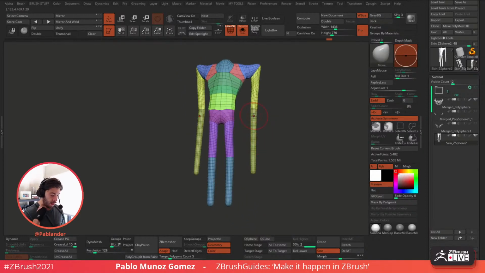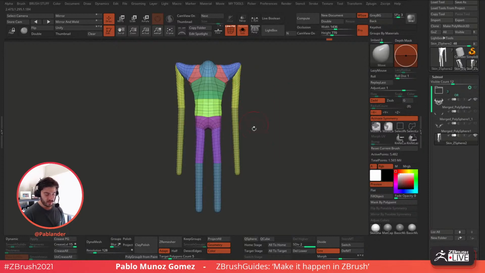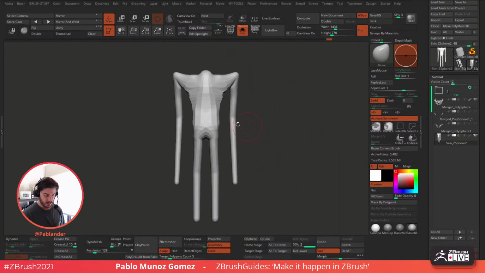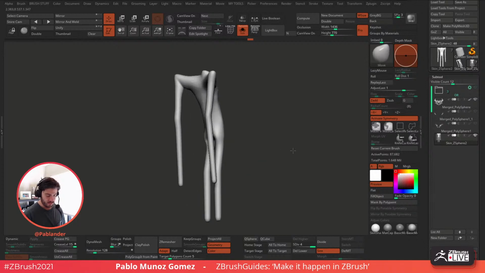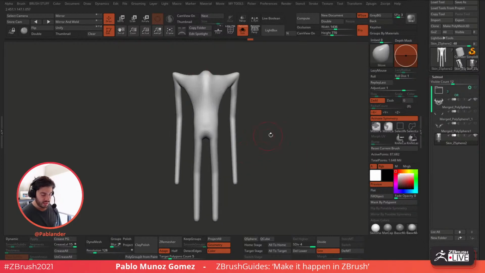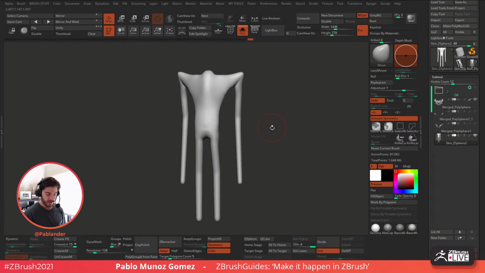All right. So I think I'm happy with this as a starting point, just to block the rest. So what I'll do is maybe subdivide this a couple more times, and then do the clay polish. So pretty horrible body, but like I said, I'm not gonna be able to see much of this.